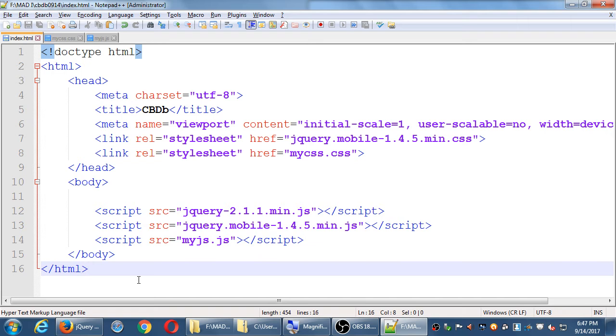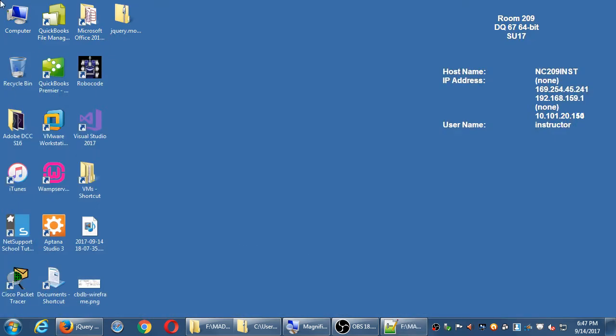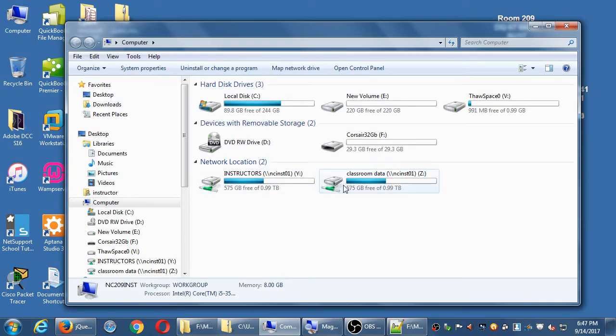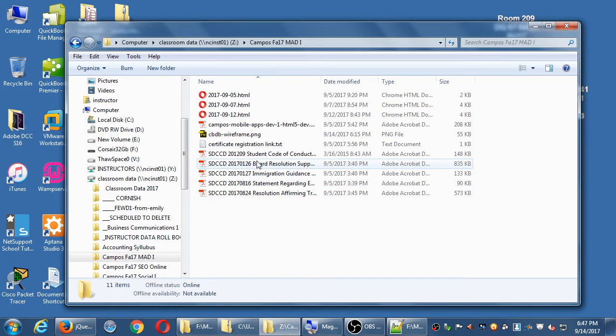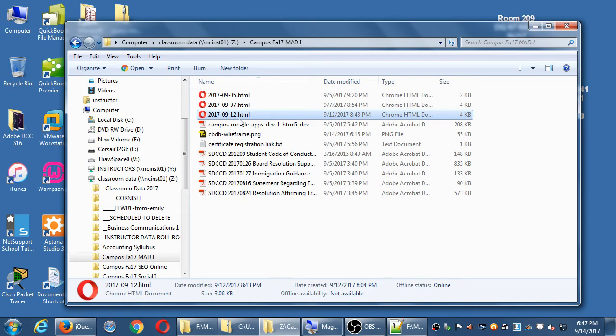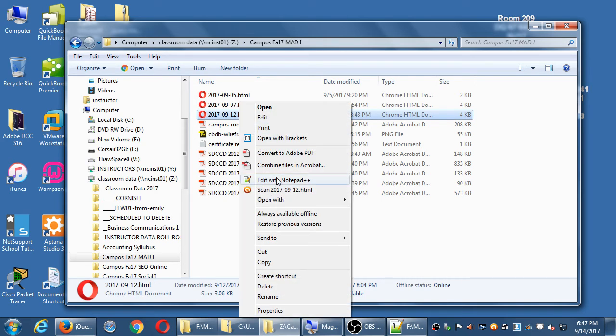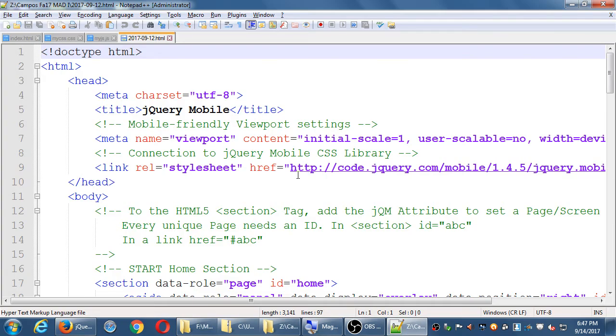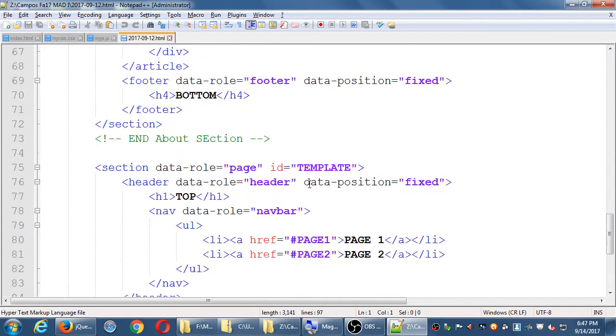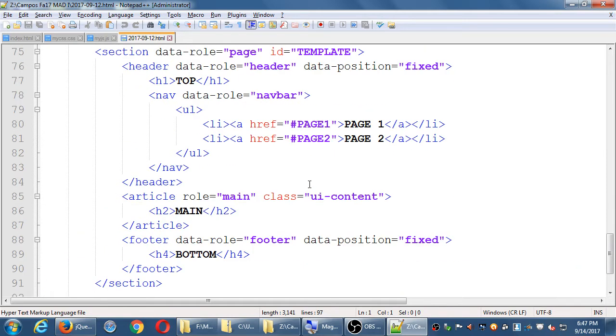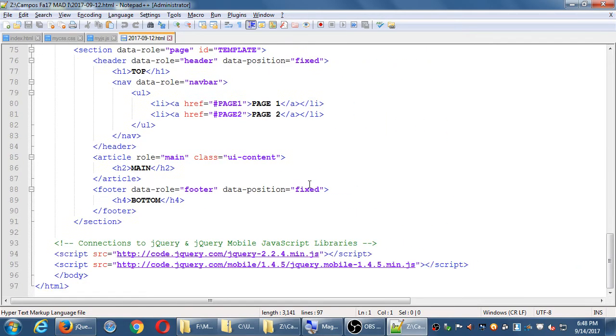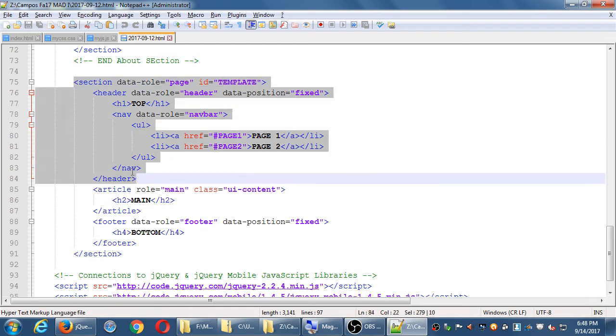We're going to save ourselves some effort here by copying the template code from the work on Tuesday. If you don't have that file, you can get a copy of it from the network folder. The 9.12 file, if you open it, or right-click and edit with Notepad, we just need to copy the template code from that file.